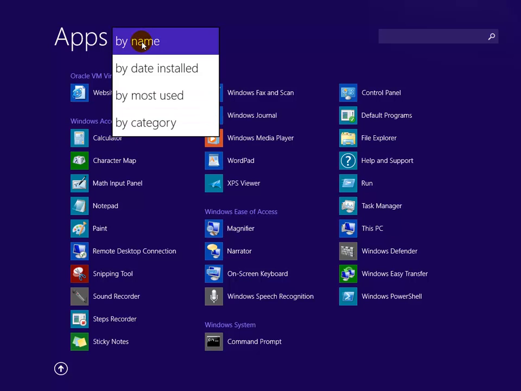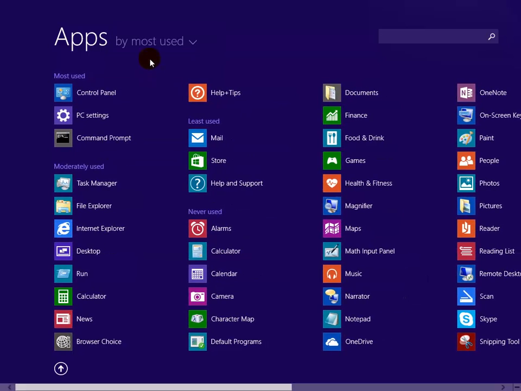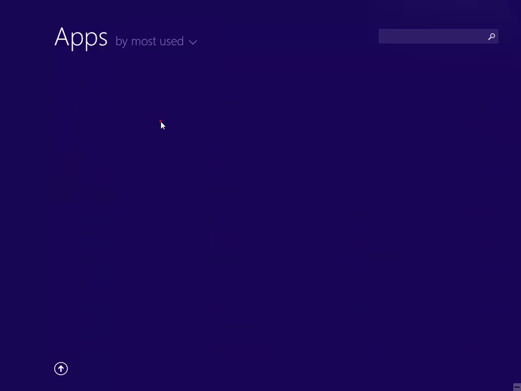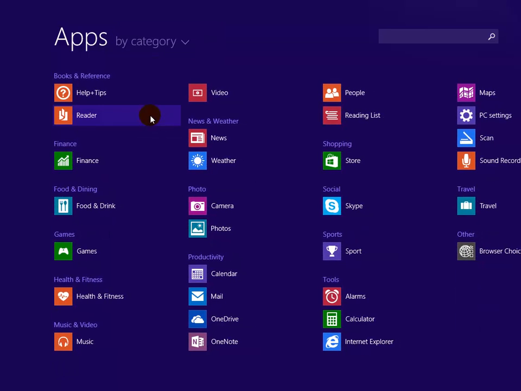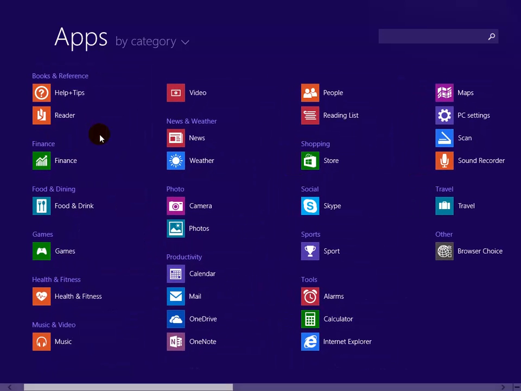Click on this, a drop-down menu will appear. So we can sort the apps by date installed, by most used, or by category. If we click on any of the category names, the tiles, as they are called, will be removed, just leaving the category names. Now if, for instance, we click on Books and Reference category, then the tiles will return.